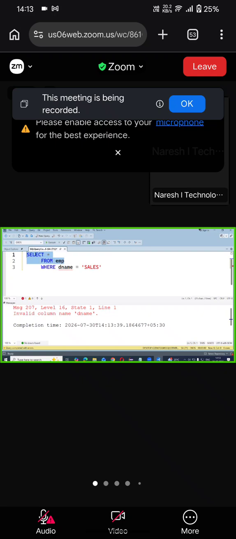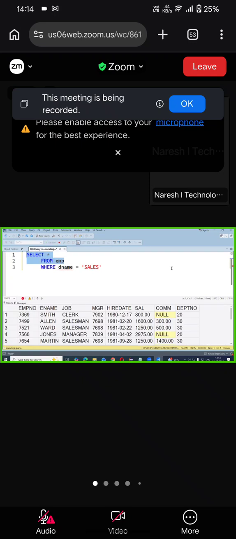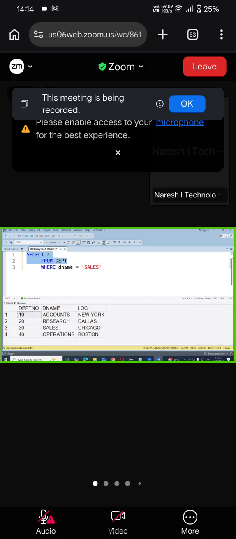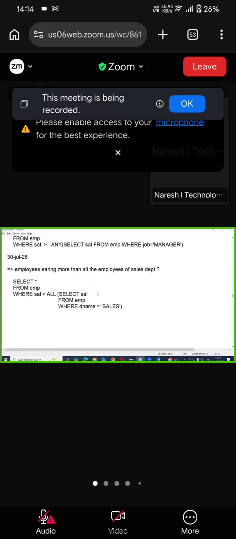You see that? Run this query. What is there? Department number is there. Where is the department name? Department table. Department name is there in department table. But what did I give? Sales. Sales department number is how much? 30. That means select the employees who belong to sales department, meaning department number equals sales department number.